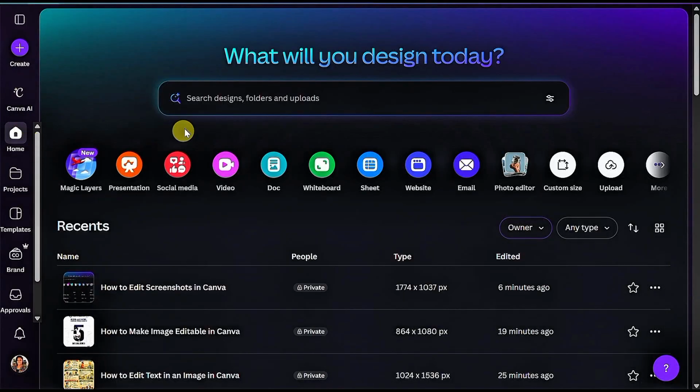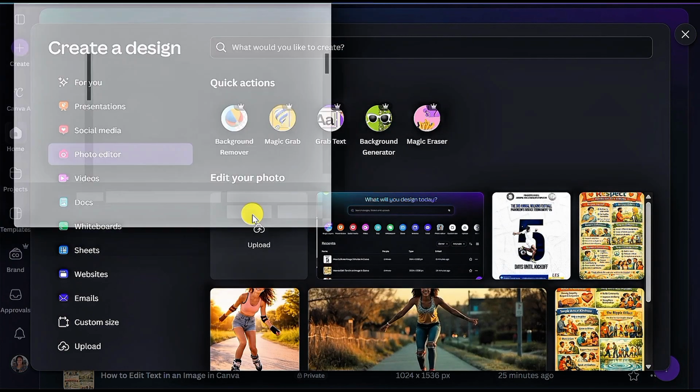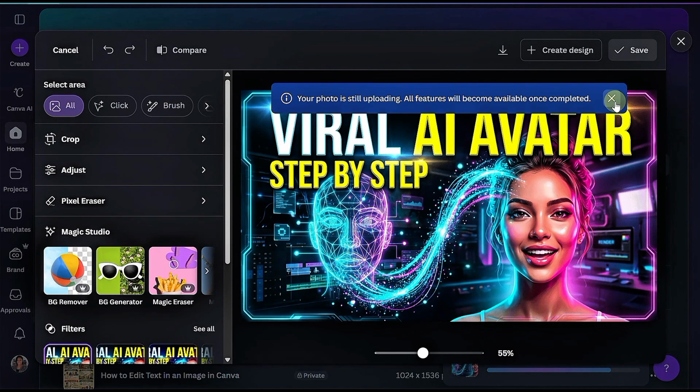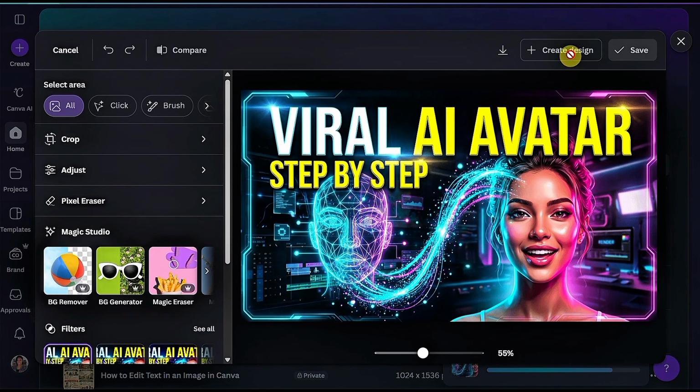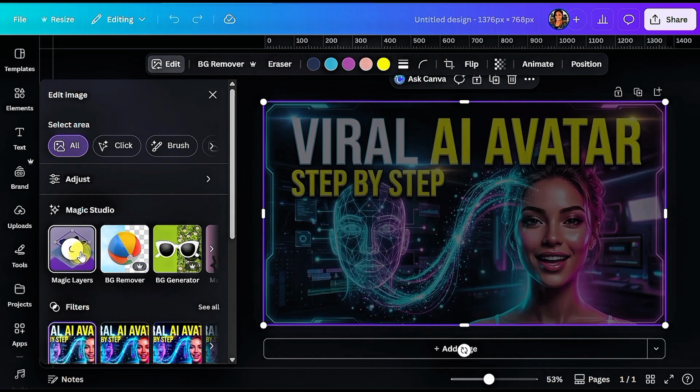To remove text from an image in Canva, let's come over to our plus sign here and go over to photo editor. We'll bring in the image we want to remove text from, and our image opens up in this window. We want to click on create design, and from here we're going to click on magic layers.